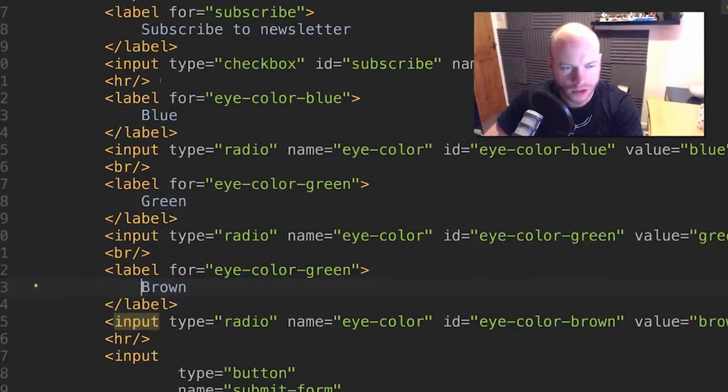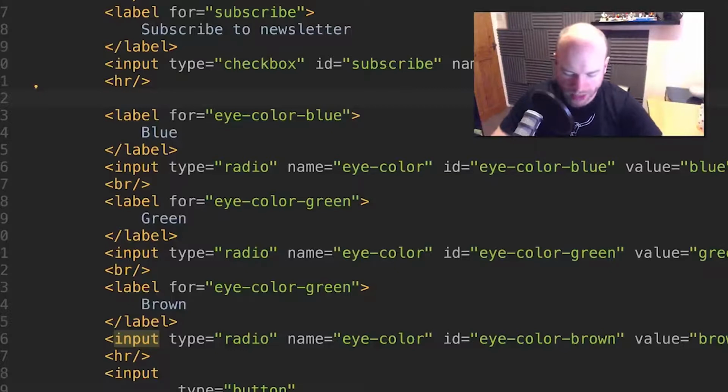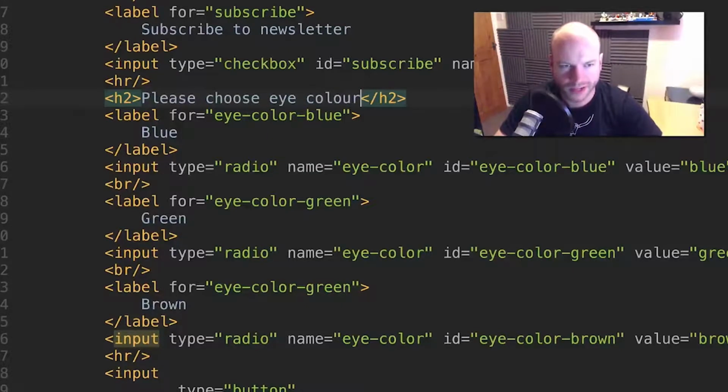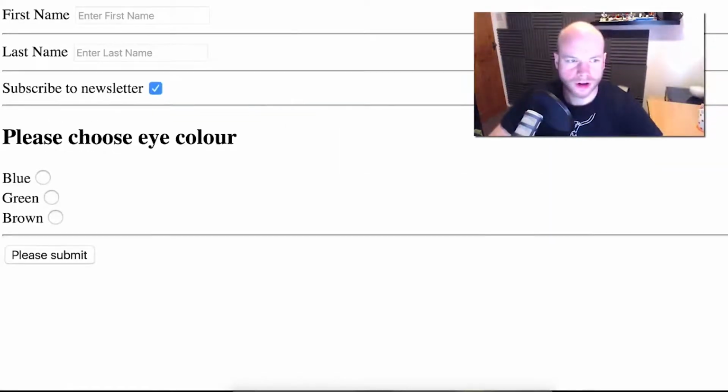And what I'm going to do, this is just some sort of semantic sugar. Just do H2 and do please choose eye color. Save. And then refresh. There we go. Please choose an eye color, blue, green, or brown. And you can only select one of those options.